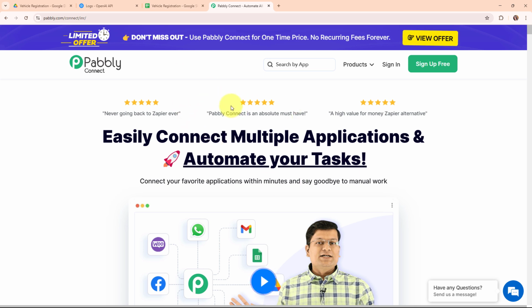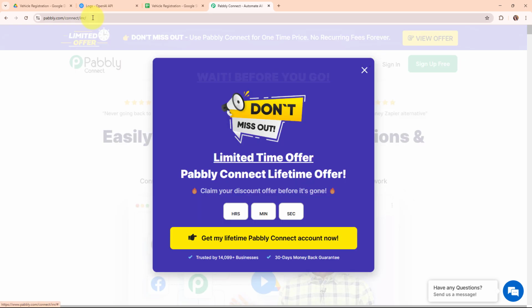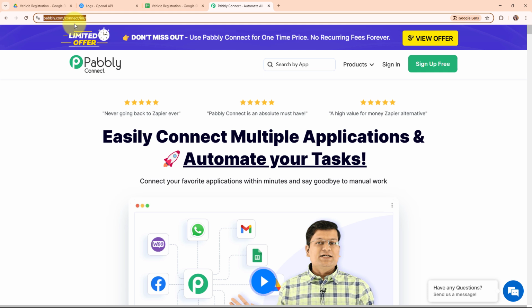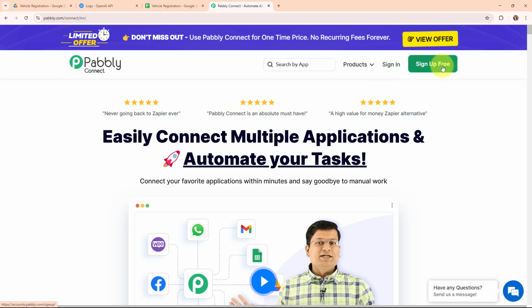And here on my screen you can see Pabbly Connect's homepage, and you can visit it by simply browsing for the URL pabbly.com/connect/ina/ in your browser. And here you can see two options, that are sign in and sign up free. If you're a new user, click on sign up free and get free 100 tasks every month to explore the software. And if you're an existing user, click on sign in. Here I'm an existing user, so I'm clicking on sign in.